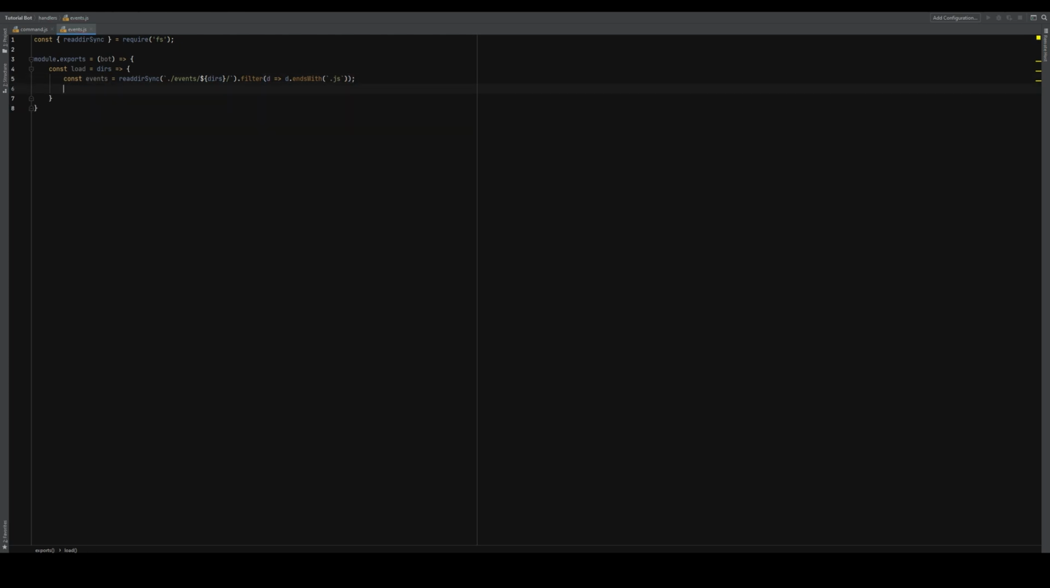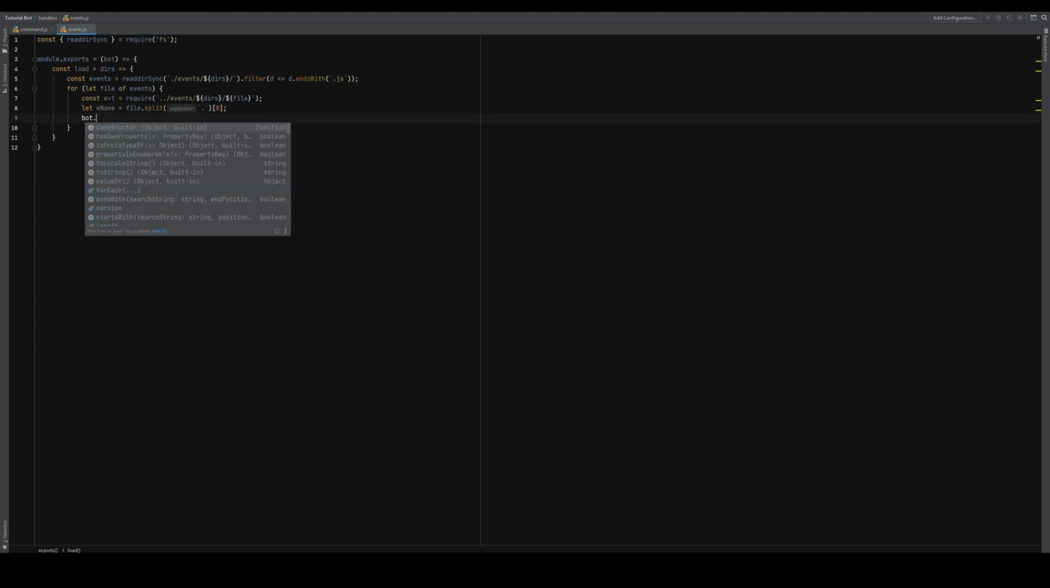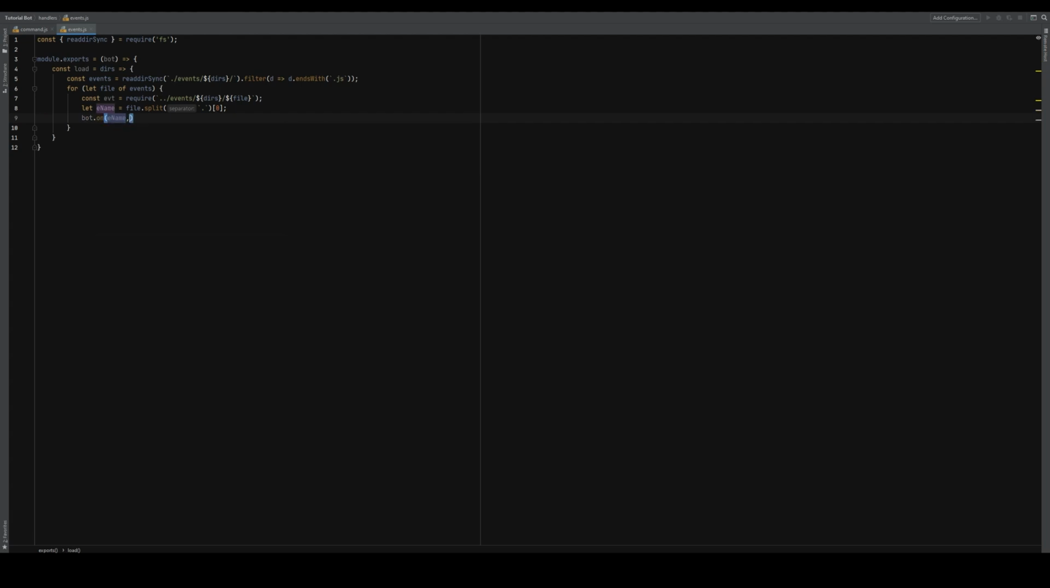There we go. Then what we're going to do now is a for loop: for let file of events, then const evt equals require events dirs slash file. There we go. In that there. Let e name equal file.split divide period 0. There we go. bot.on e name, evt.bind null bot.